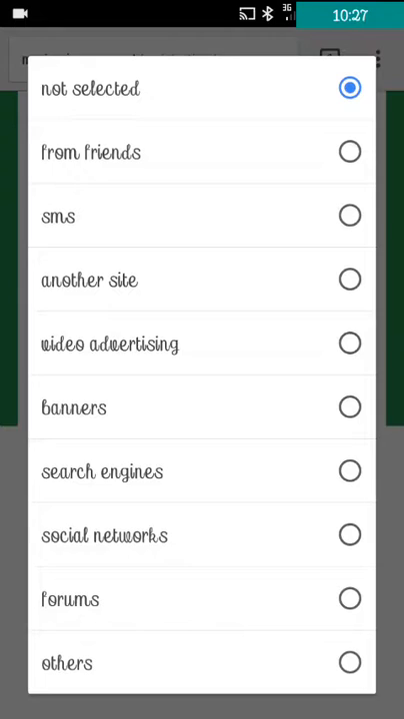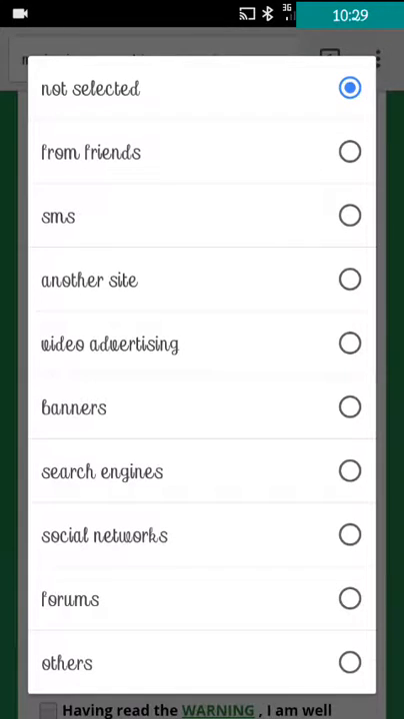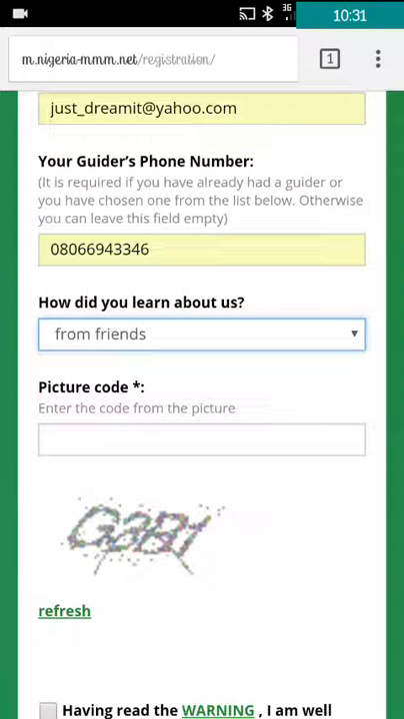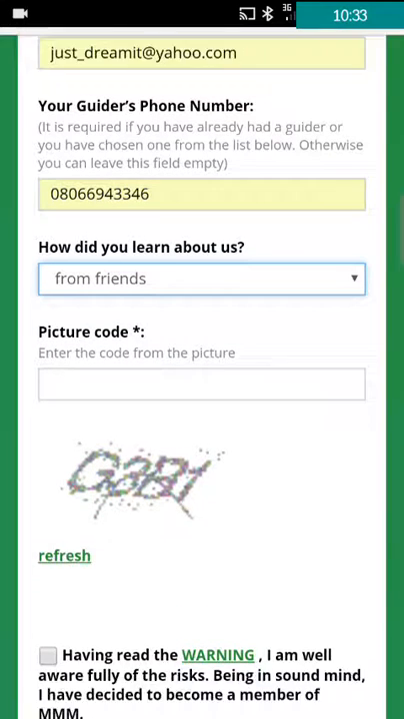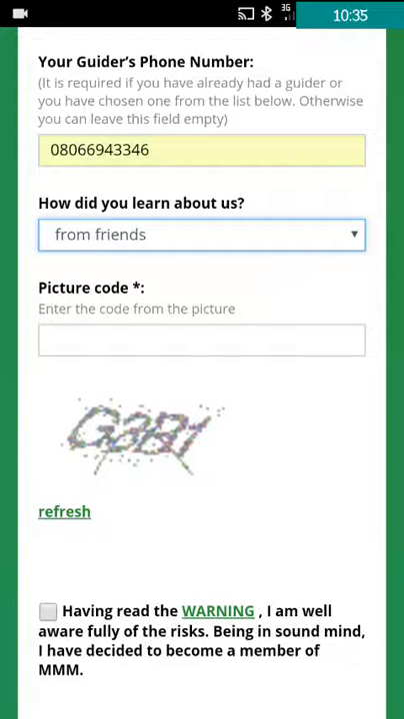Now, how did you learn about us? You can choose any option, but majorly you can choose from friends. Now, look at the picture code. If you are not clear with it, you can refresh. It brings you another one. If you are not clear with this picture code, you can refresh.